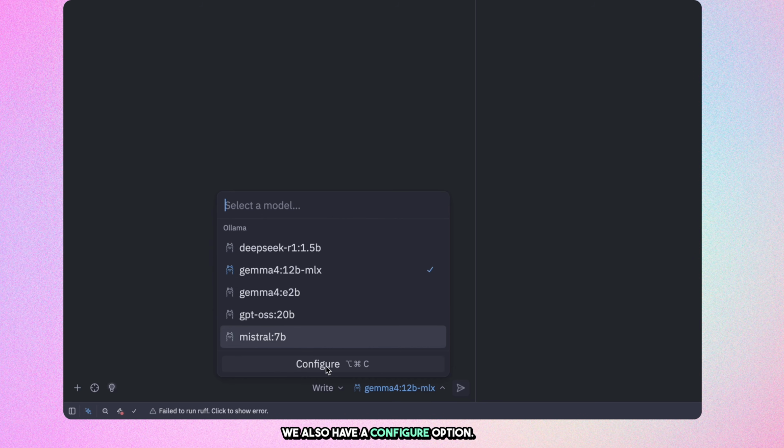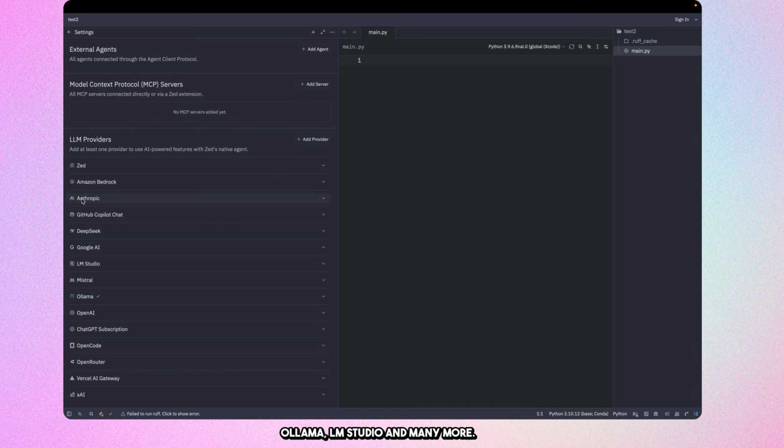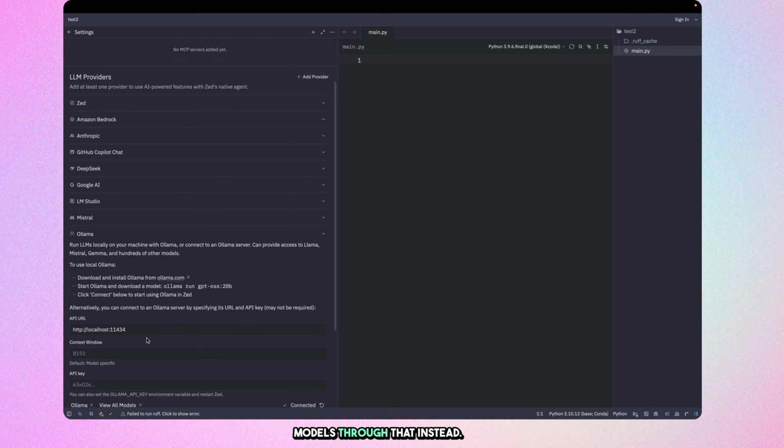We also have a configure option. When we click on it, Zed opens this interface where we can see all the available AI providers such as OpenAI, Anthropic, Ollama, LM Studio, and many more. Since this video is focused on Ollama, that's what we'll use here. But you can also choose LM Studio if you prefer running models through that instead.